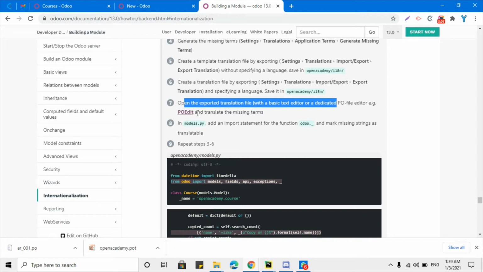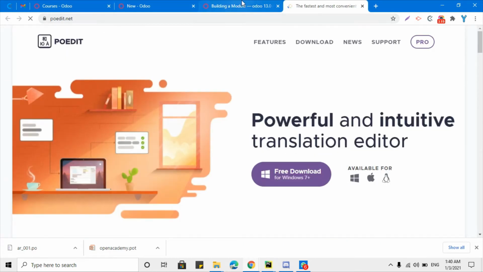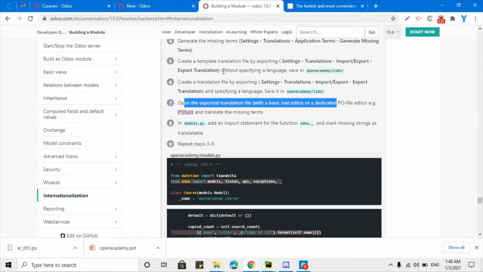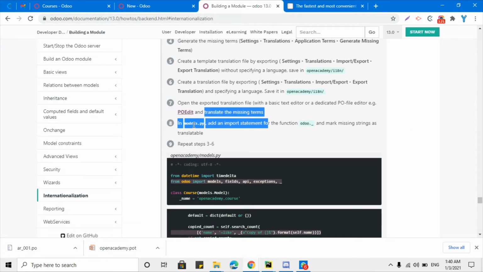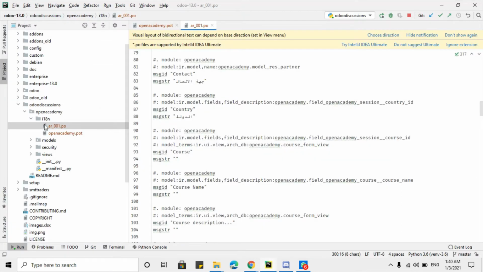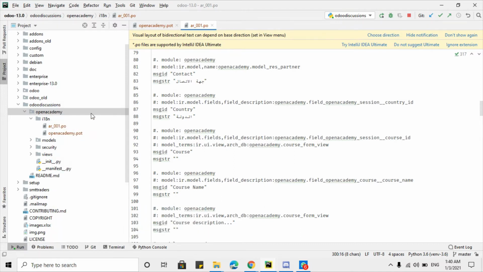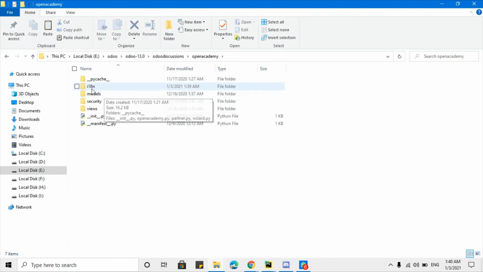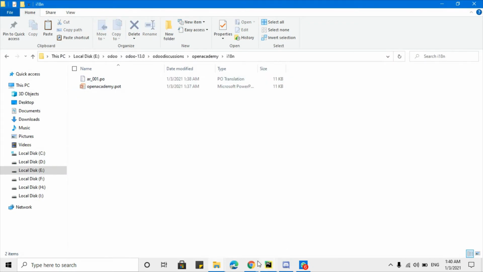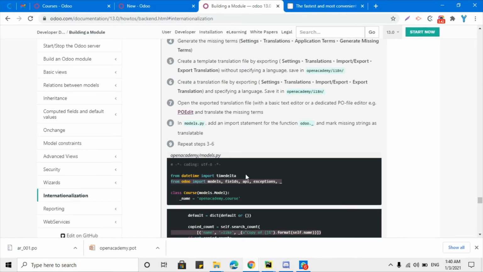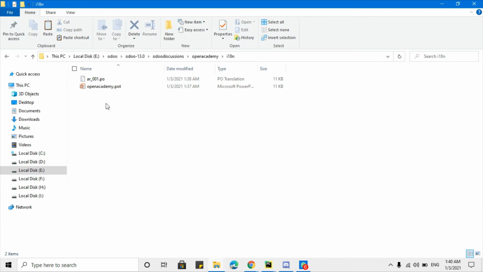The easiest editor that can help you to translate the language easily is PoEdit, and you can just download it from the poedit.net website. It is available for all these platforms, and then translate the missing terms. So first we will have to copy it here, and then open this in Explorer, and then open the i18n, and after installation of the PoEdit tool, you will just be able to open this by double clicking it.